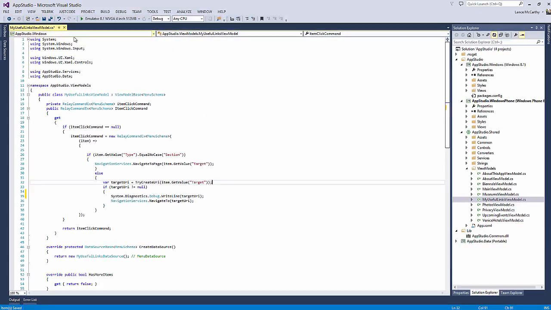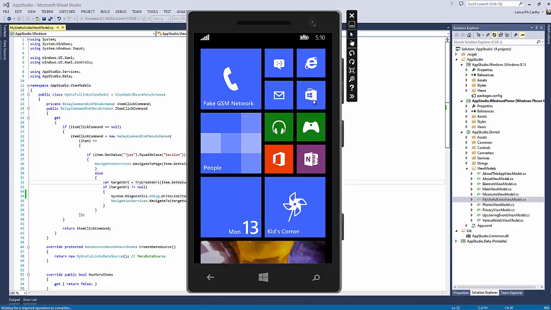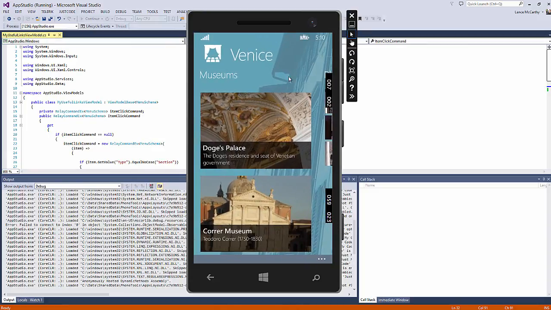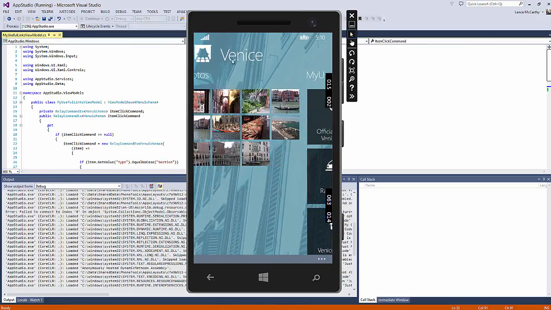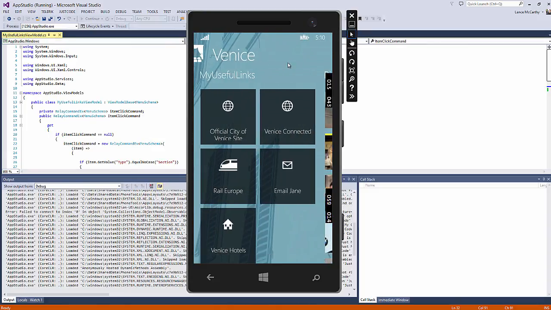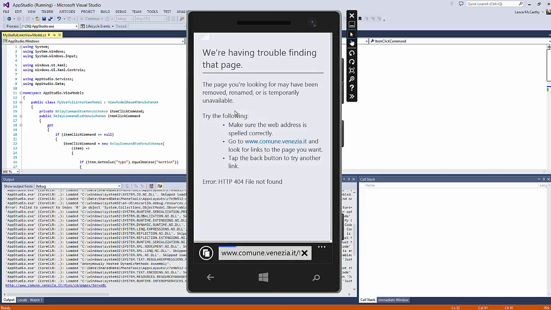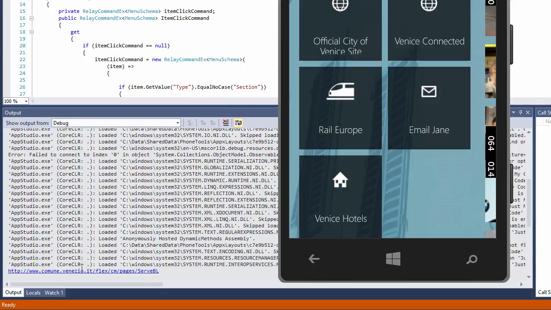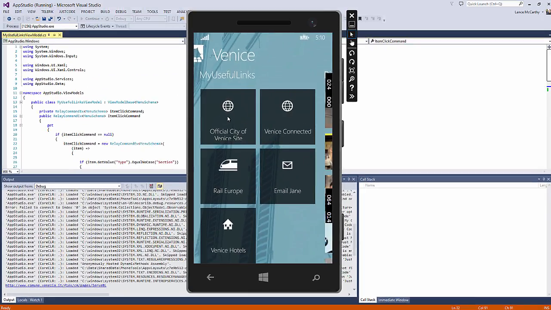Alright, so now with no breakpoints, we'll still be able to see what's going on. So we click the emulator. We're going to deploy. And let's do the same thing we did before for the breakpoint. So we're going to come over to my useful links. I'm going to click my useful links and go back. See down here in the bottom left how it showed the website that we're going to? So even though we know that site is broken, it still outputted the value.